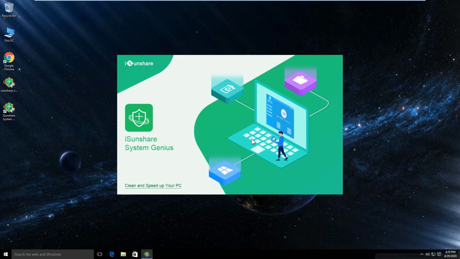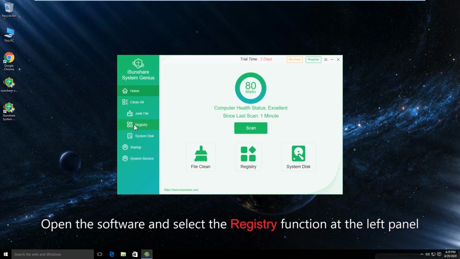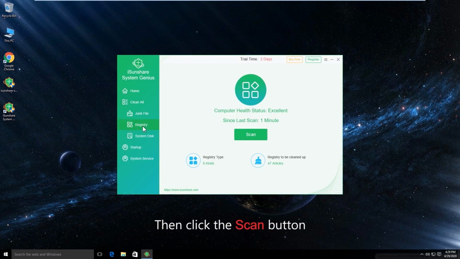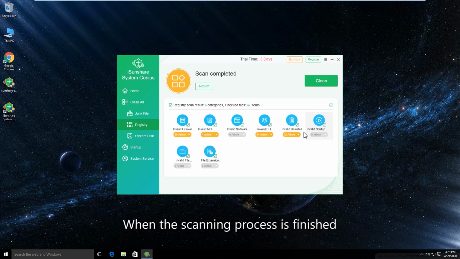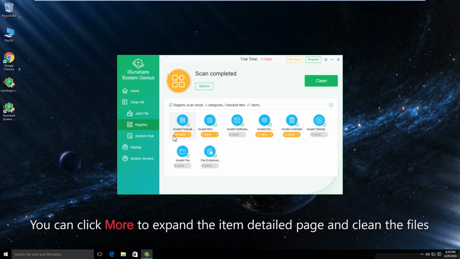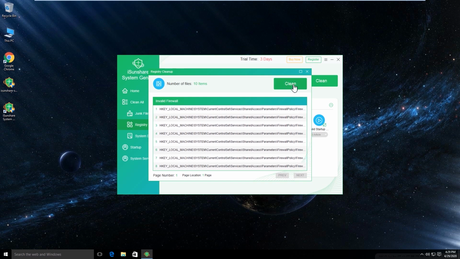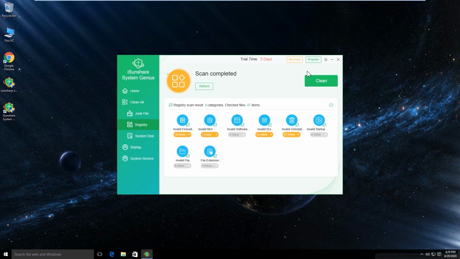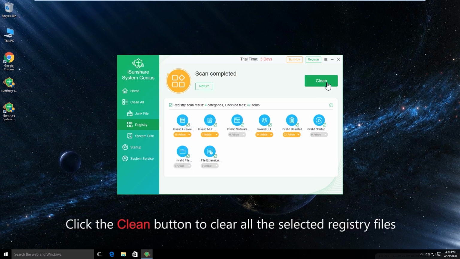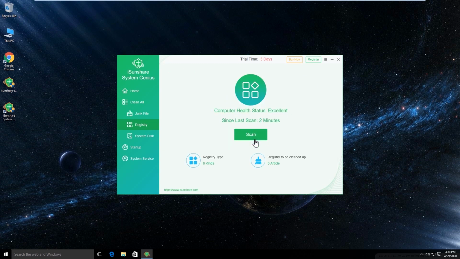To clean up the invalid registry entries, you can open the software and click the Registry option on the left side. Then hit the Scan button. When the scanning process ends, you can click the More button to expand the item detailed page and clean the files. Or you can click the Clean button on the main interface to clear all selected invalid registry files.